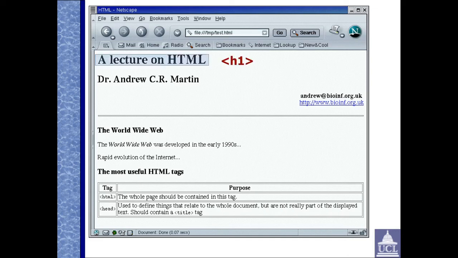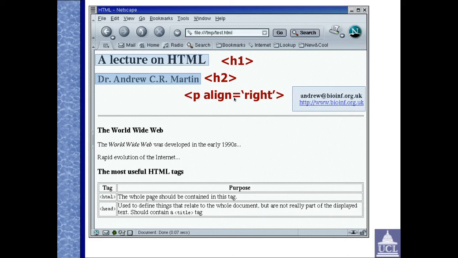So this one is an H1, heading level 1. This is a heading level 2. This is a paragraph, but I've added in an attribute of align equals right to push it over to the right hand side of the page. Again, that's one of these things that these days is discouraged. This is in bold. This is a hyperlink. Now these two are both headings of level 3.